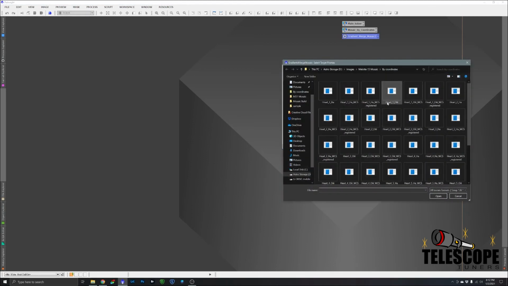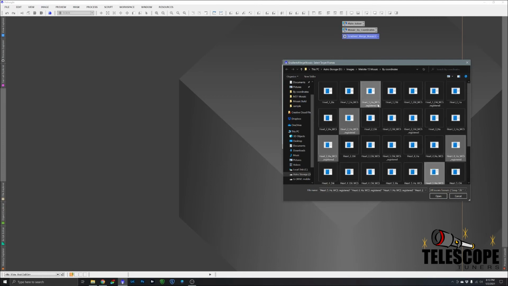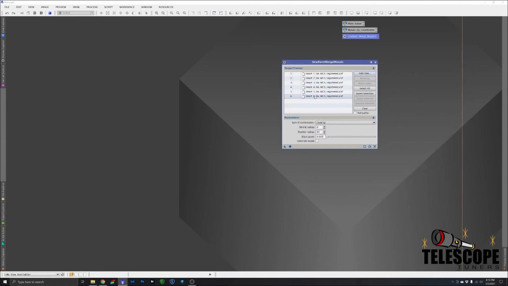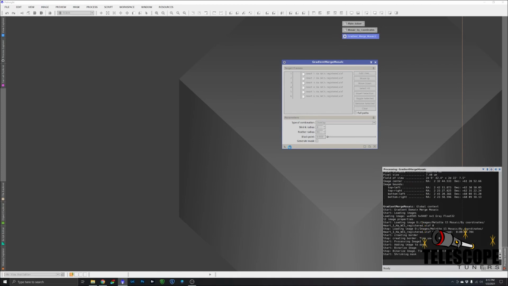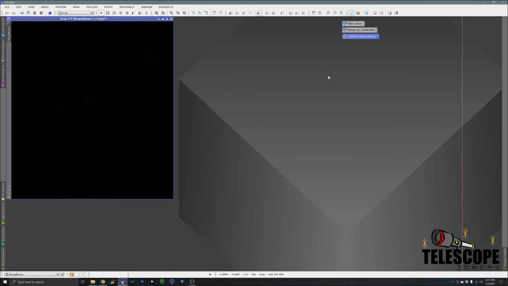From here, we will go again. I'm doing just the HA registered files right now. And I'm going to select those. 1, 2, 3, 4, 5, 6. Perfect. We got our 6 files. And at this point, all I'm going to do is hit the global apply and sit back and let the computer build our mosaic. All right, so we got the image done.